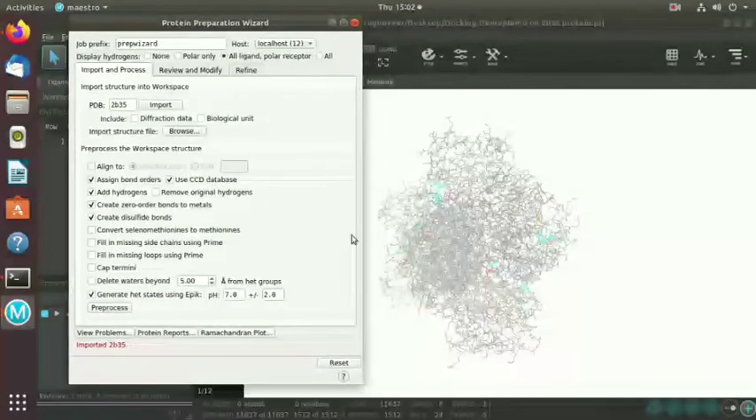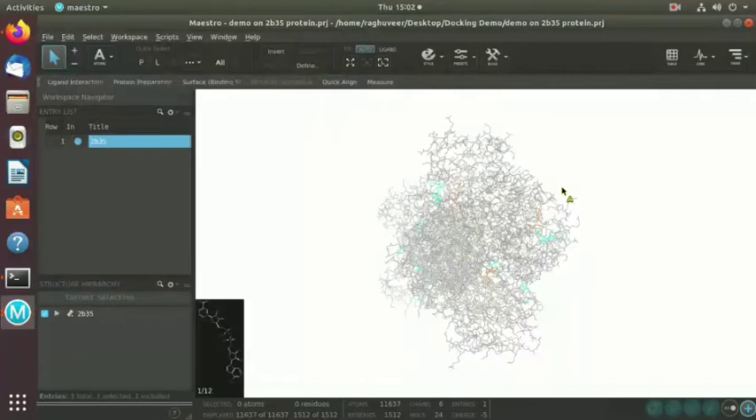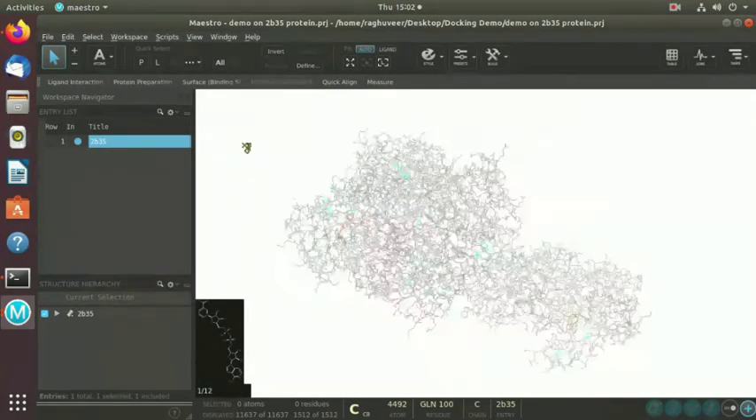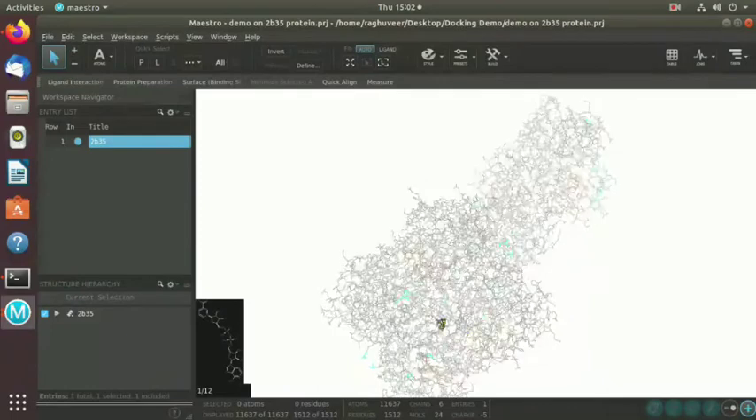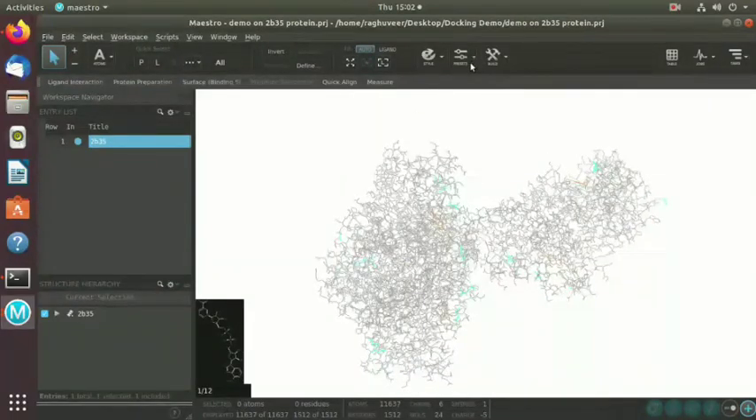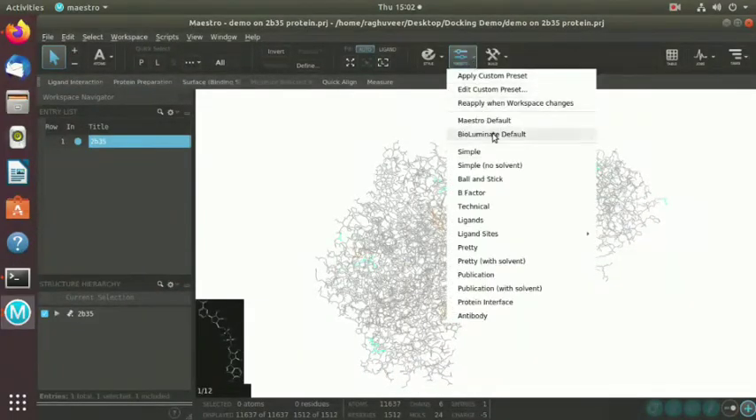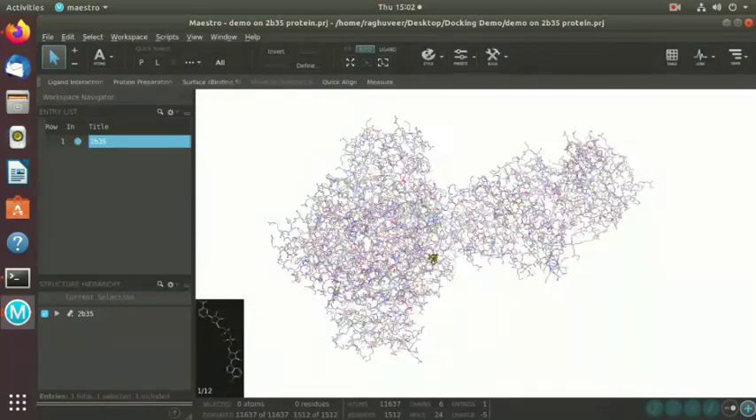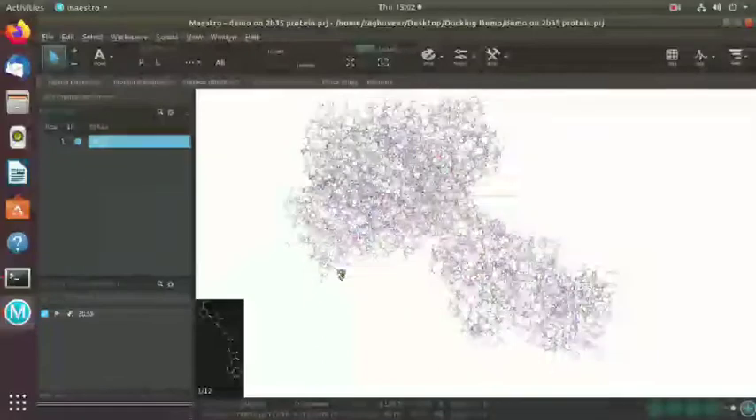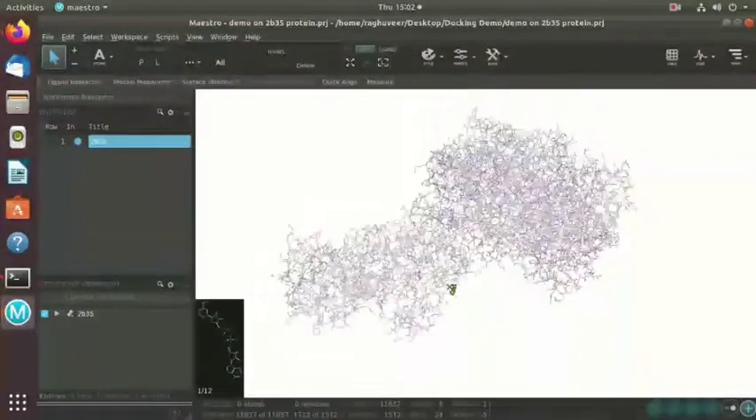By importing, we can observe the protein has come into the workspace, this white background. This protein has a total of 6 chains, A, B, C, D, E, F, and all 6 chains are unique in nature. By clicking this preset we can observe the Maestro default form for the protein. We can visualize the protein with its 6 chains.